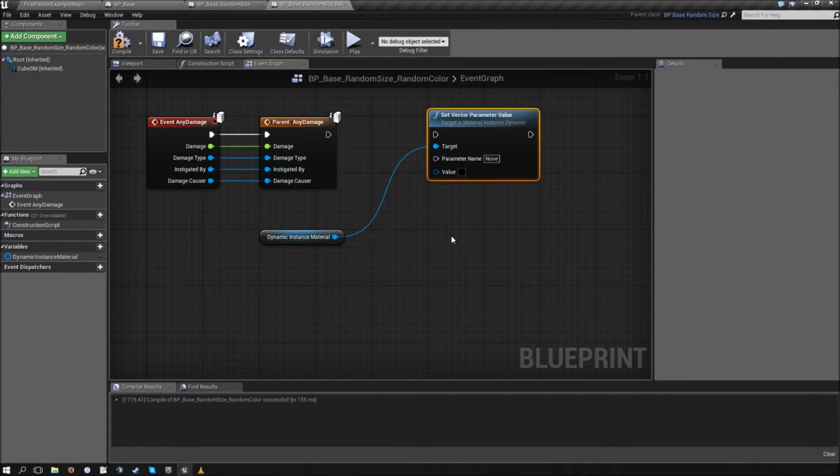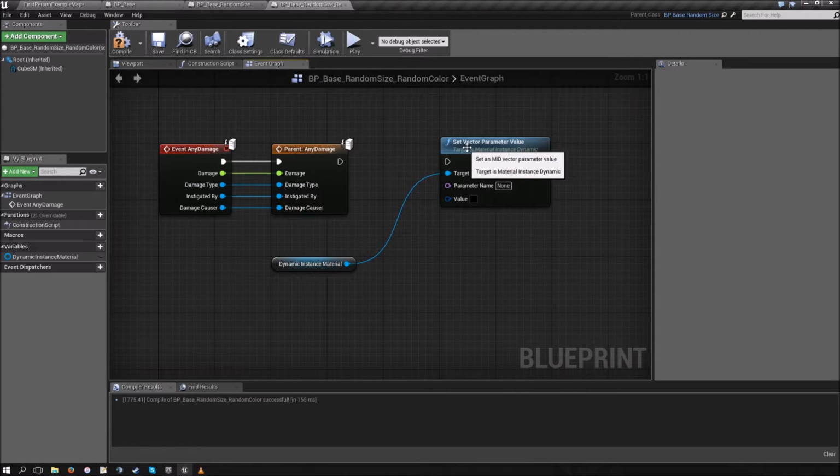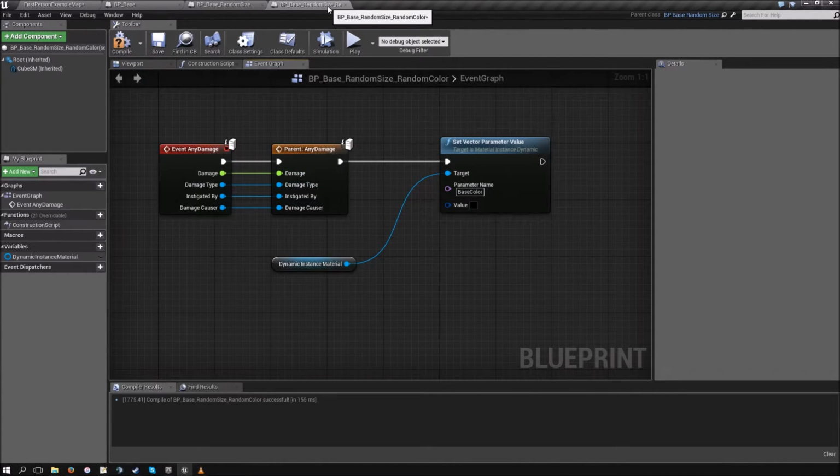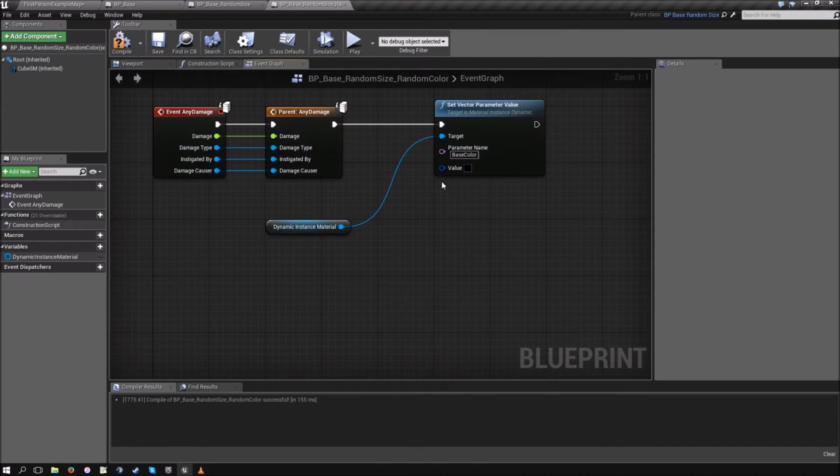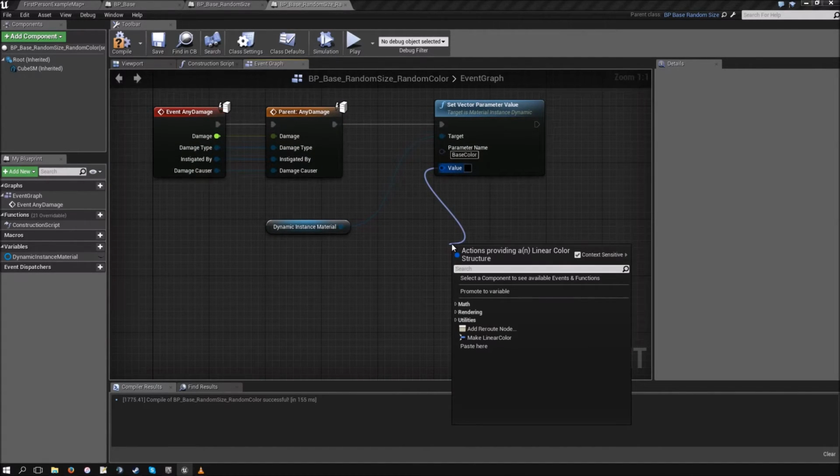Now if you remember, when we created our material, we created a vector parameter and used that as our base color, which we need to set in our parameter name. Base color. And I'm going to hook that up there. So at the moment, when our random size random color actor receives damage, it's going to set the vector parameter of its material to black, but we want that to be random. So I'm going to drag off of our color variable and I'm going to call make color.